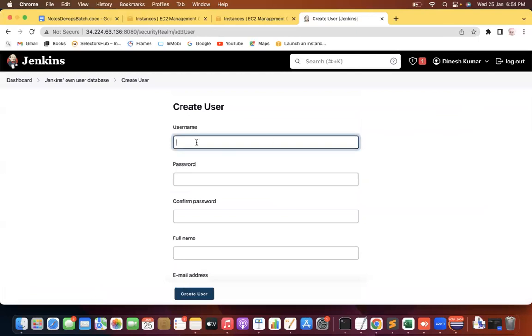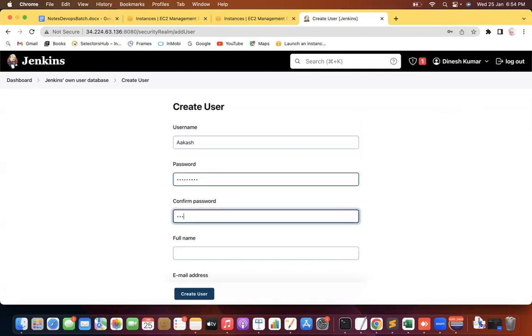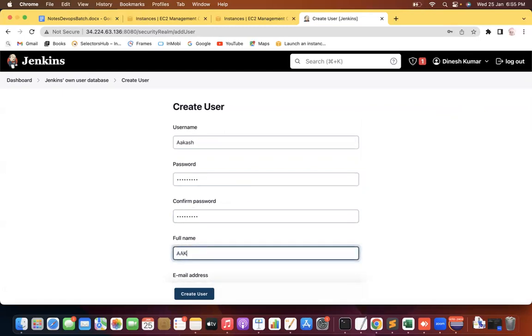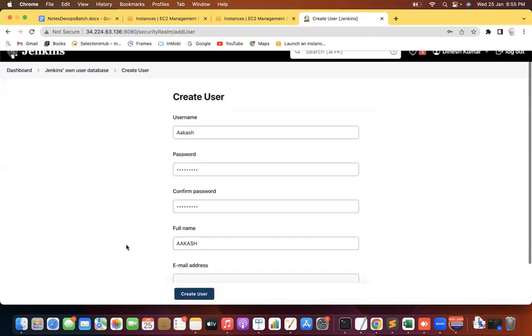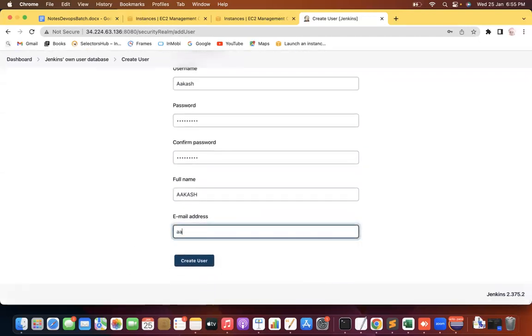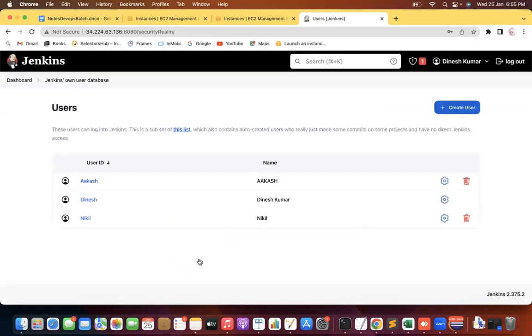Suppose I will add one more user. Here I'm adding Akash and a password, I have given something. So I have given some information. Click on Create User.